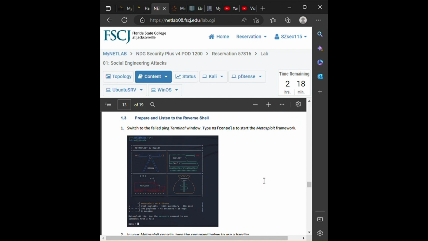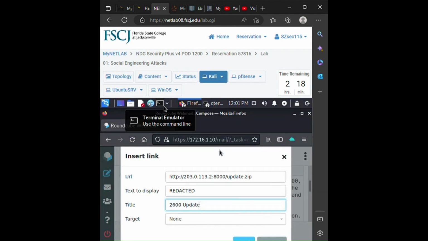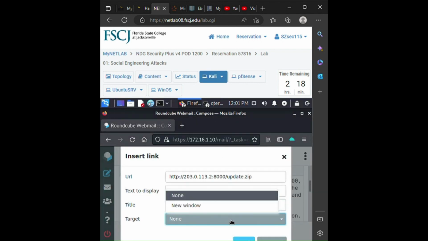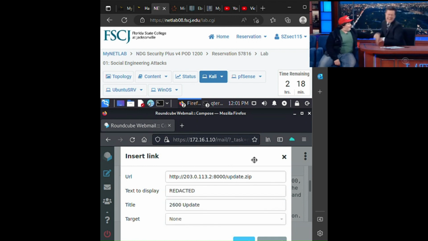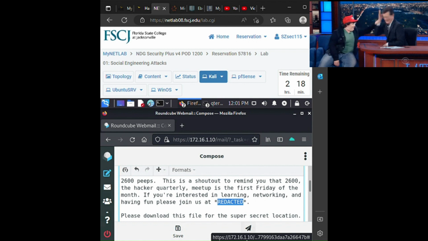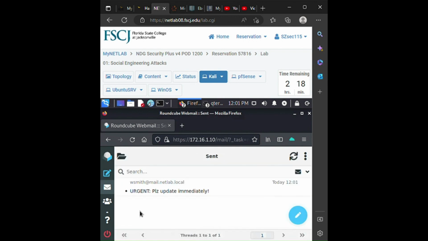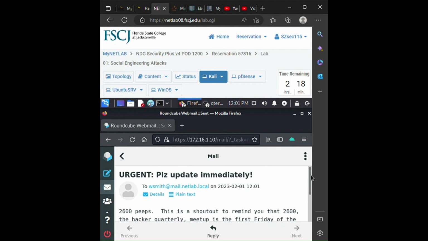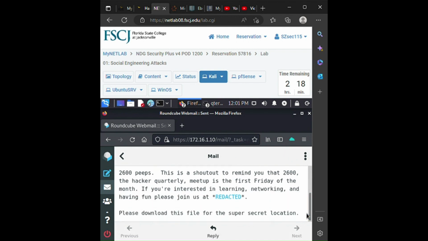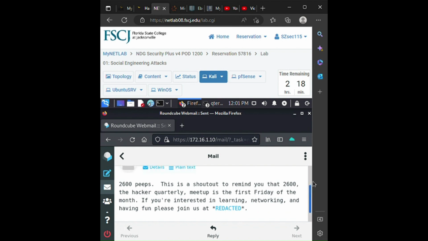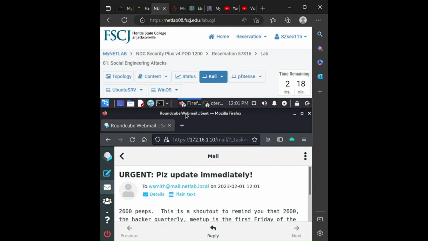Okay, so I'm going to send that, and I'm going to prepare and listen to the reverse shell, so I'm going to have to do MSF console, exploit, and set the payload. Okay, come on back to Kali, let's give it a full send. Don't want it in a new window. Save, send, bam. Check the outbox real quick.